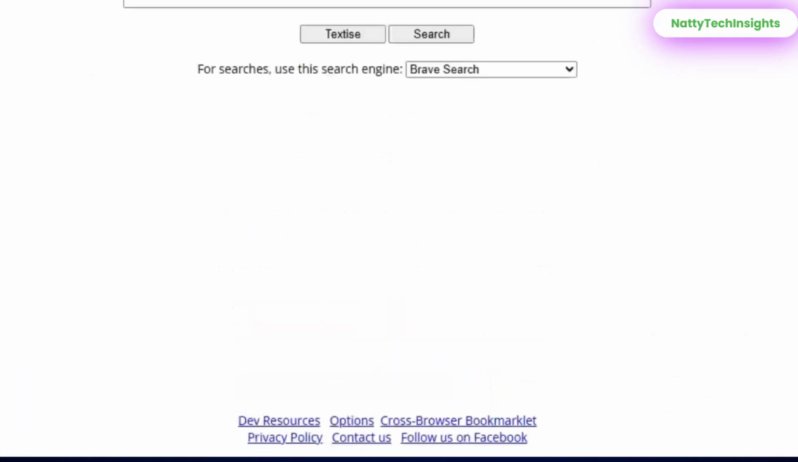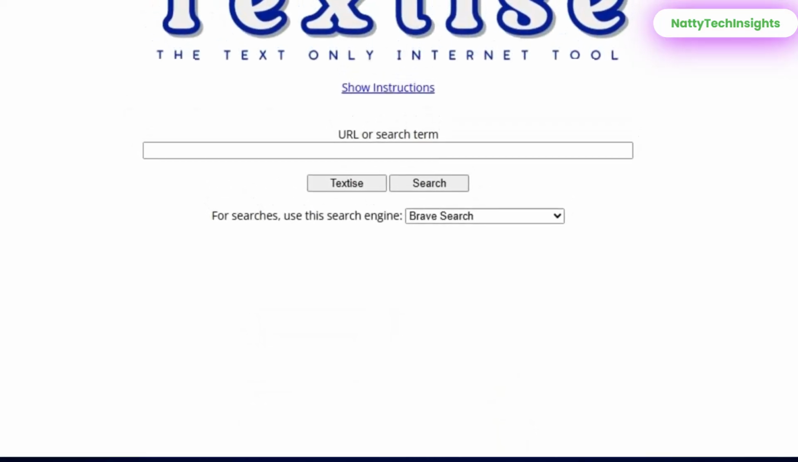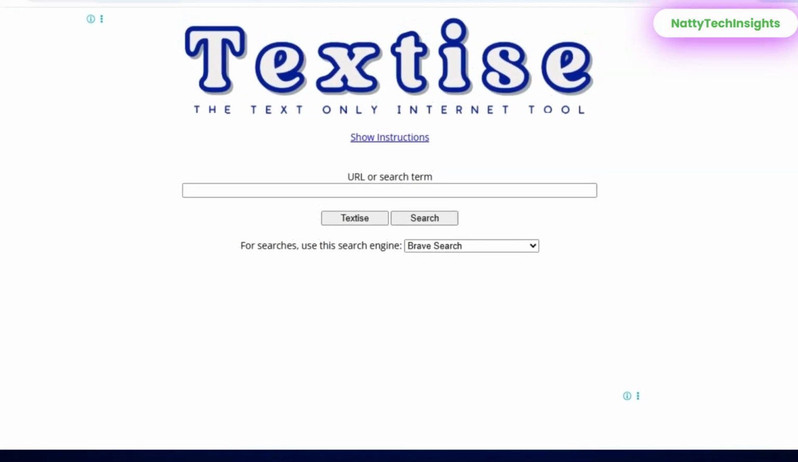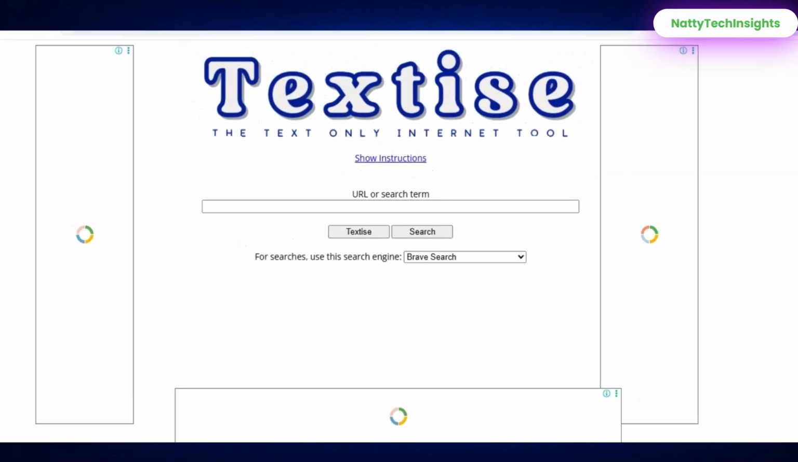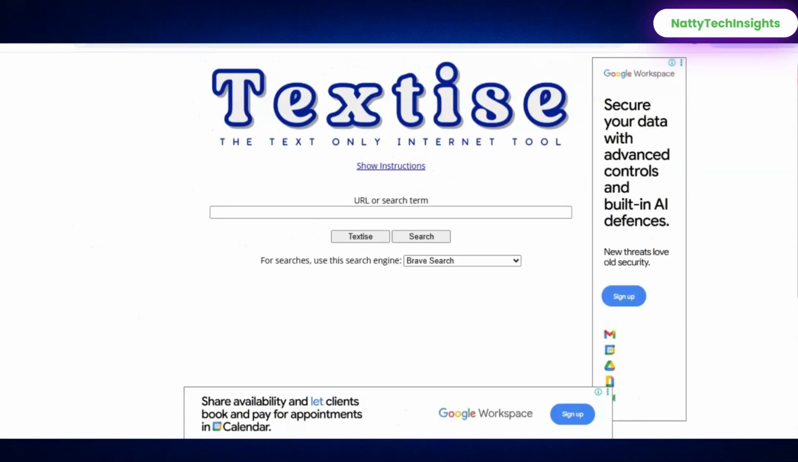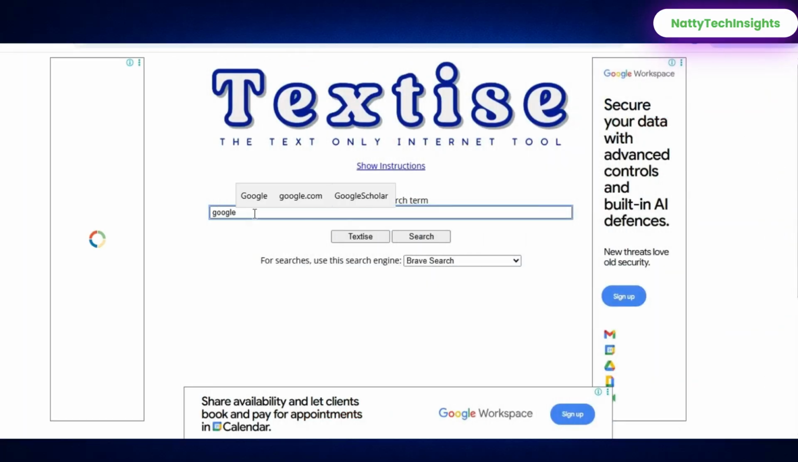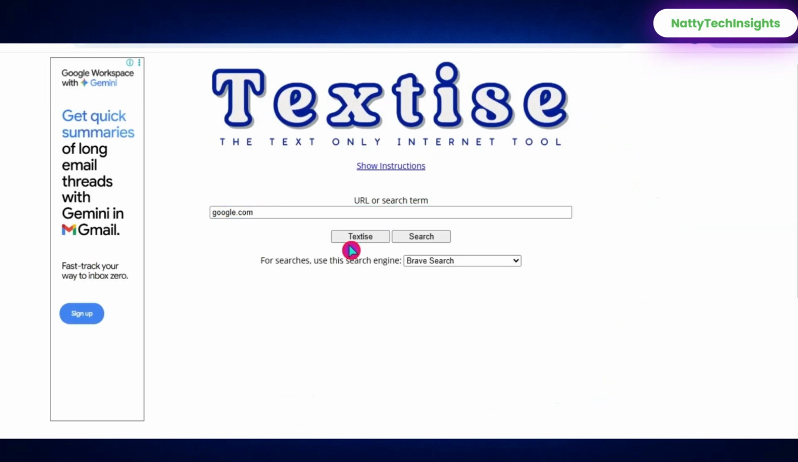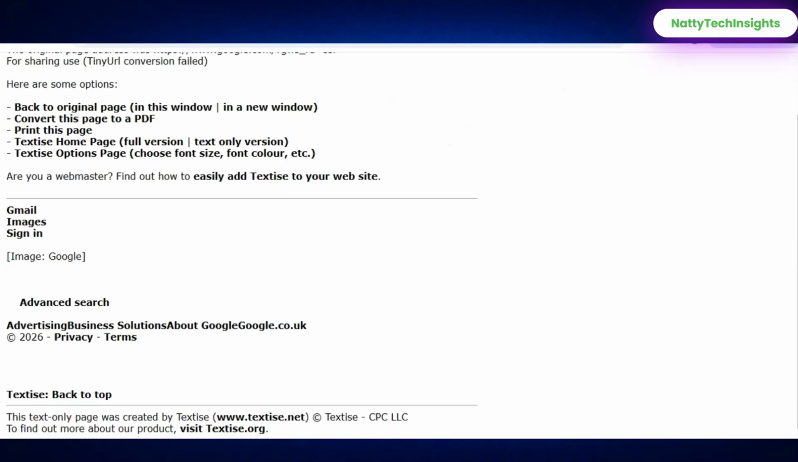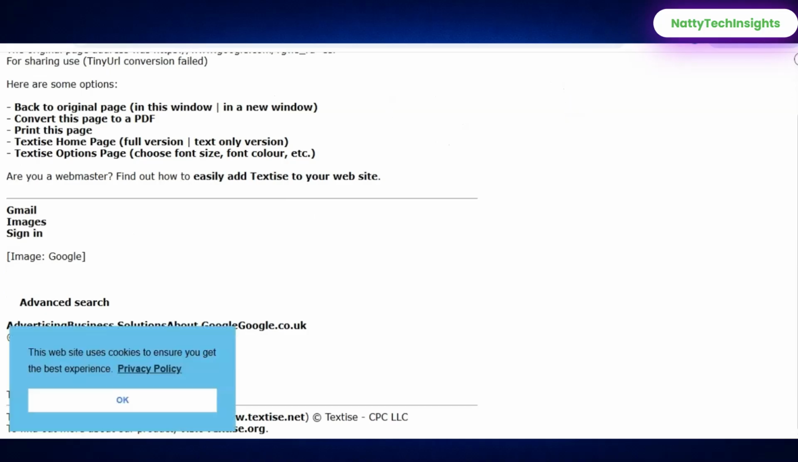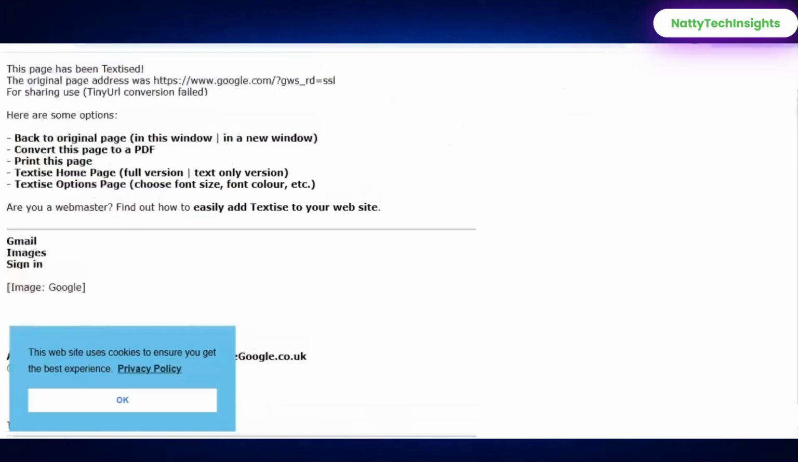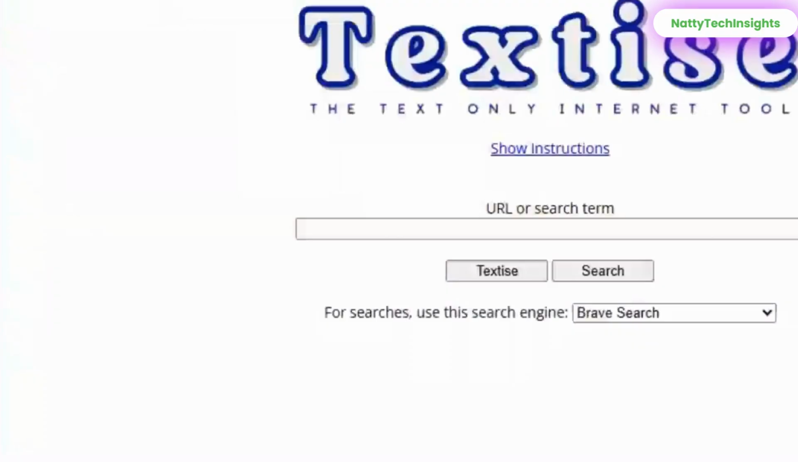Sometimes websites are full of ads, pop-ups, and distractions. TextInsights solves this problem. It converts any web page into a clean text-only version. Quick tutorial. Open textinsights.net. Paste the URL of any article or website. Then click TextInsights. Instantly, the website removes all images, ads, and extra elements. What remains is pure readable text. This is perfect for research, studying, or reading long articles faster.